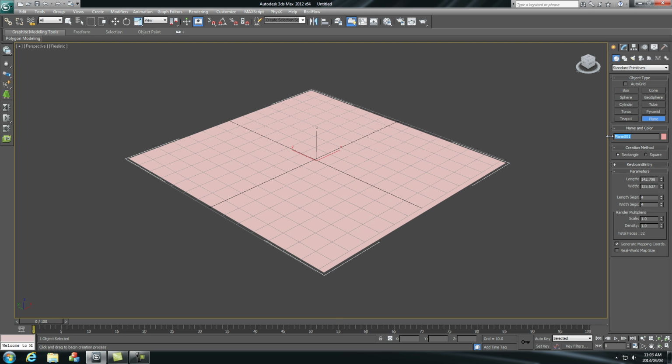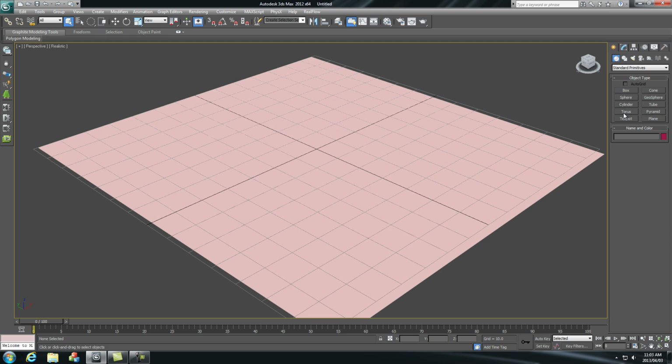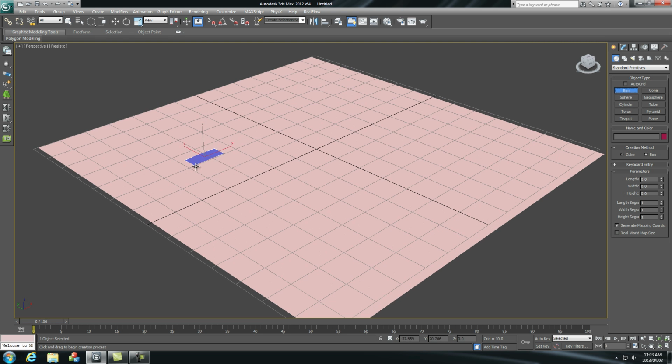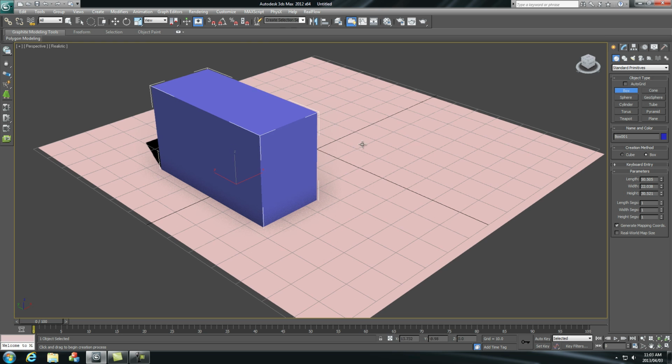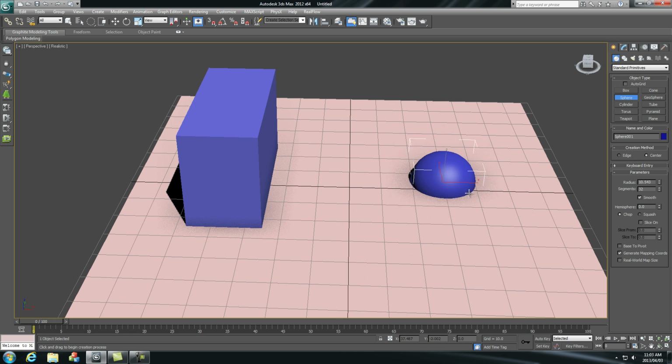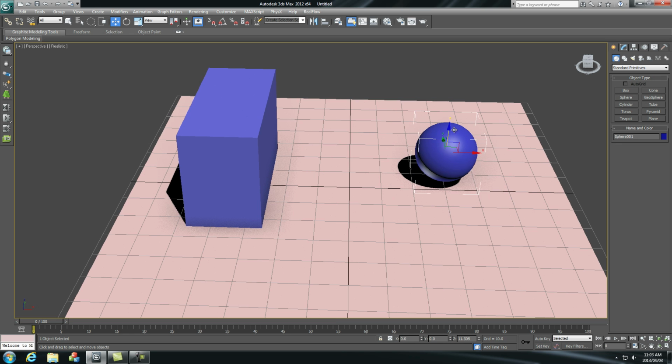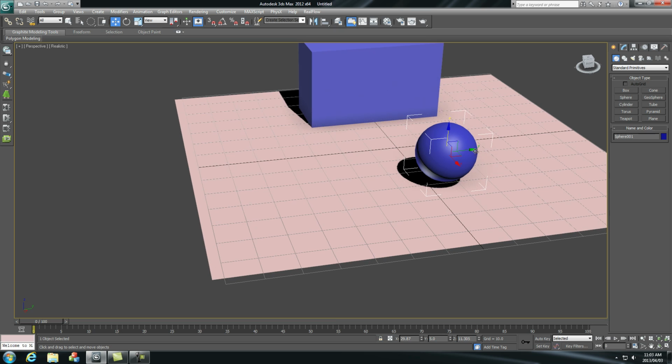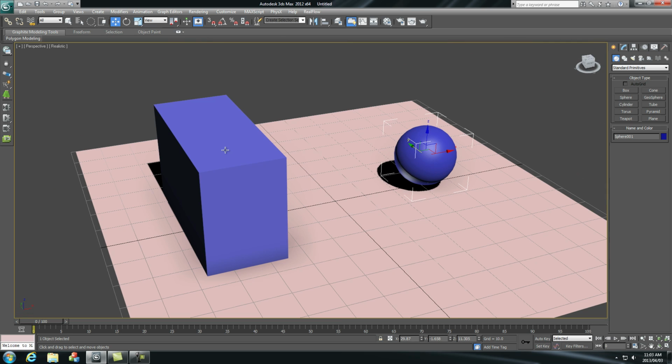Let's just rename it to floor. Okay, next up I'm just going to create a box. There we go. And then I'm going to create a sphere. Maybe something like that. And I'm just going to line it up. So for this tutorial I'm going to create a box and shatter that using RayFire. And the sphere will go through the box, and that will be the cause of the destruction, and then the plane will just act as a floor where all the pieces will fall onto.